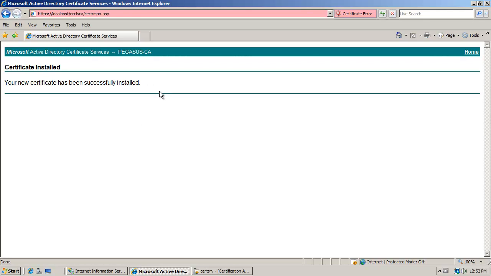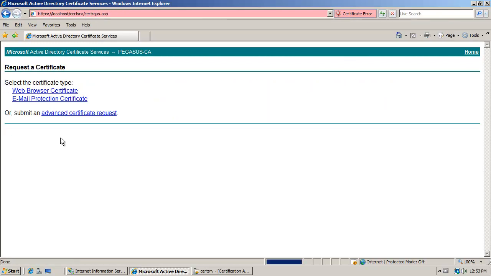And then I could just go into Outlook or Outlook Express, go into the settings, and use that certificate and configure a digital signature to prove the authenticity of who I am. Let's look at one more of these. I'm going to go here and request a certificate.